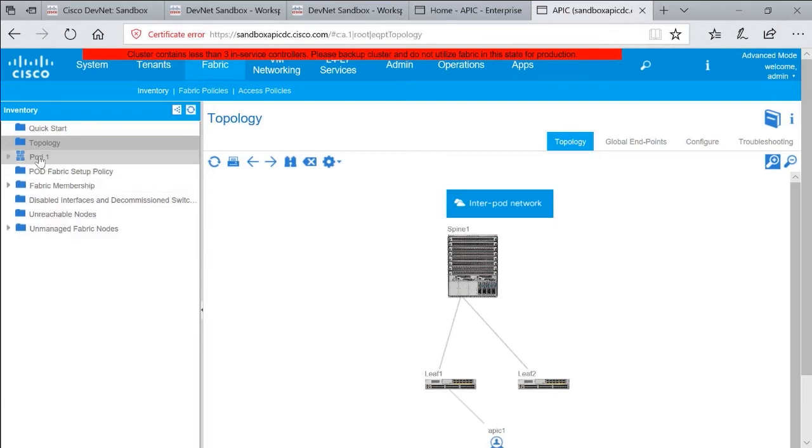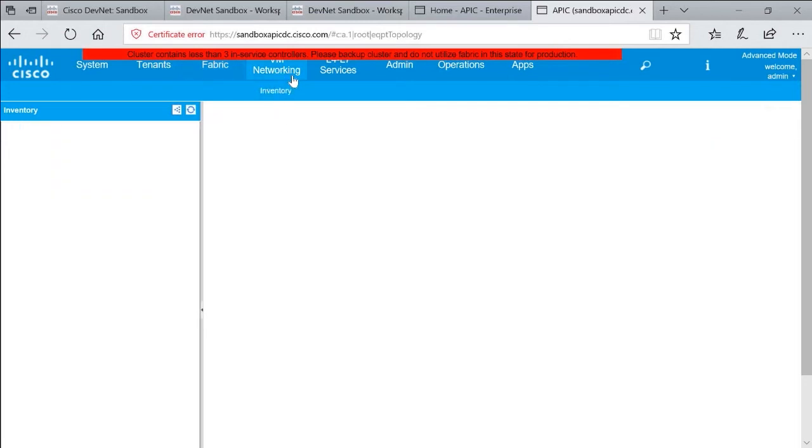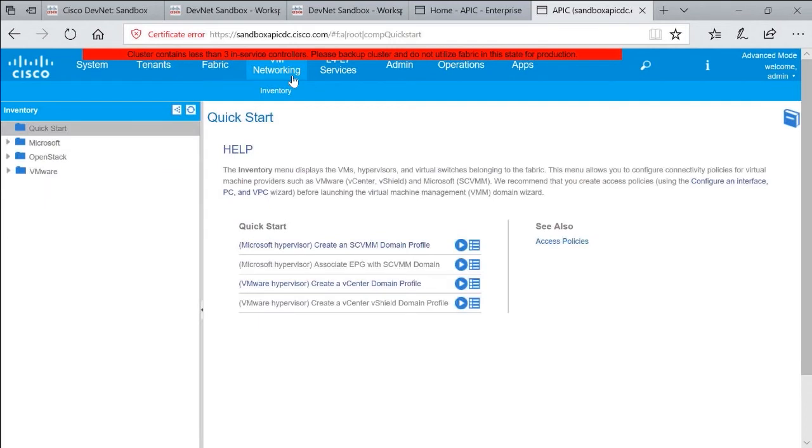But as you expand out any one of these folders over on the left-hand side, we have the ability to configure policies that are going to affect the overall spine leaf architecture. Under VM networking, this is where we have the ability to identify and create policies for virtual machines, hypervisors, virtual switches that are all part of the data center.